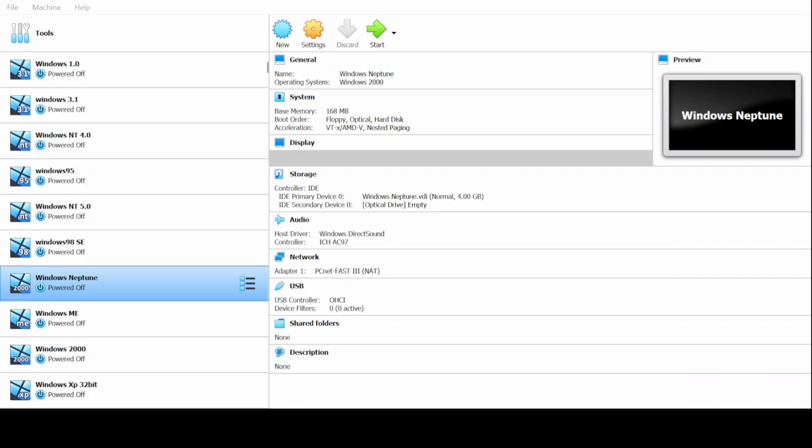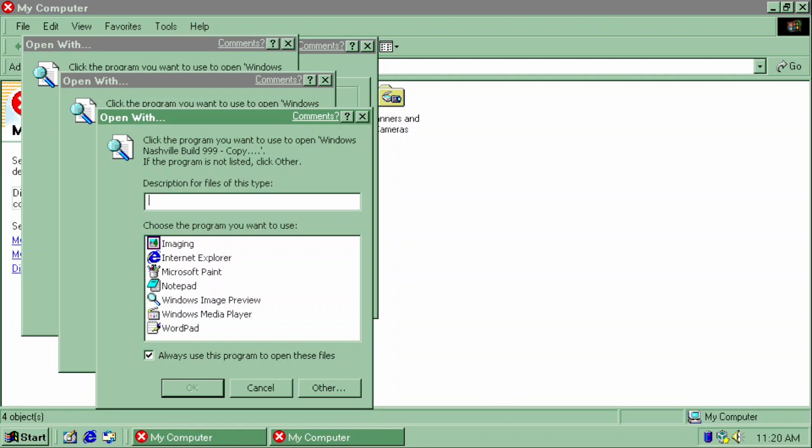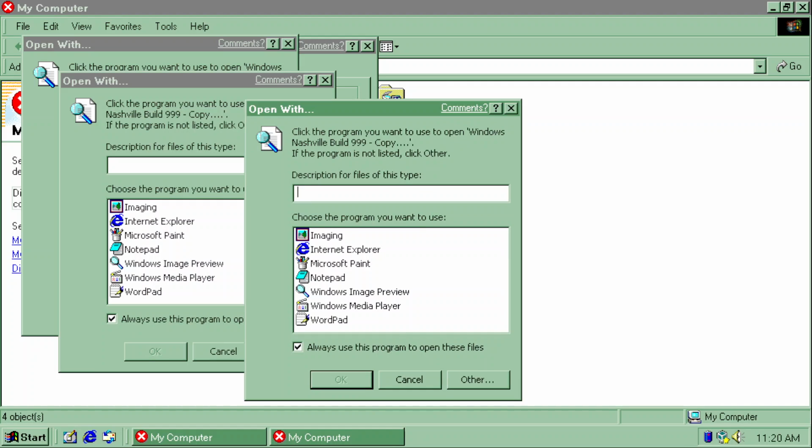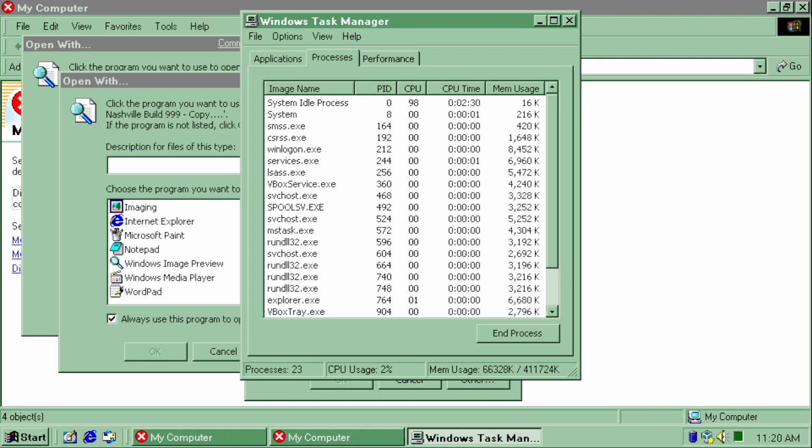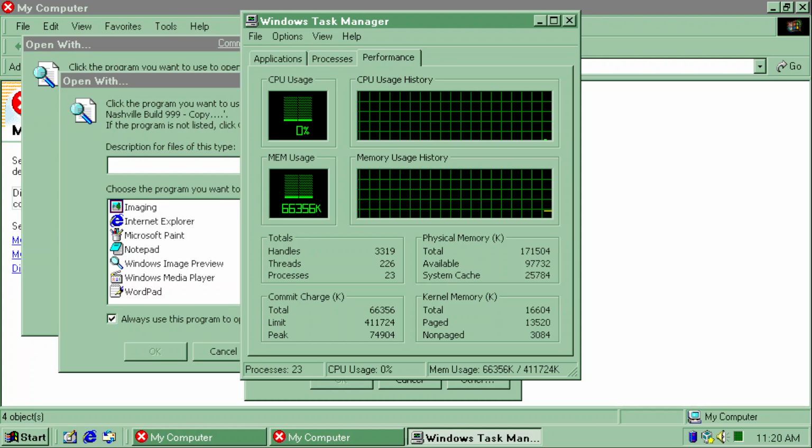Whoa, god! Oh, why? Hey! What just happened? Trying to change my Windows? I don't know why it's not changing. Oh god. Whoa, why are there so many things opened in here? Oh my god. Hey, task manager, are you okay? Oh god. 66,000K. Oh my god, that much? How much is available?